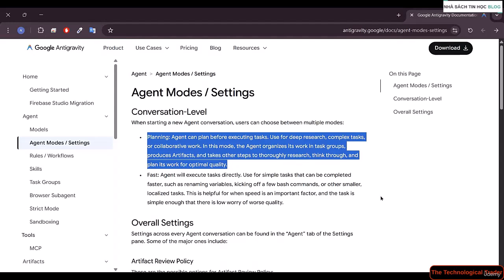It is perfect for simple, localized tasks that can be completed quickly, like renaming variables or running a few basic commands. You use this when speed is your main priority, and the task is straightforward enough that you don't have to worry about the agent making complex mistakes. In this lesson, we are going to explore the second conversation level, which is planning mode.